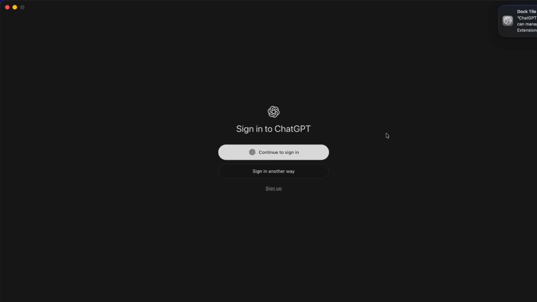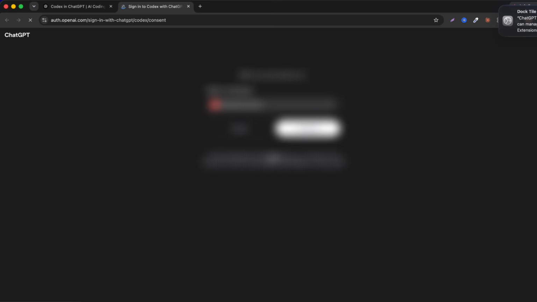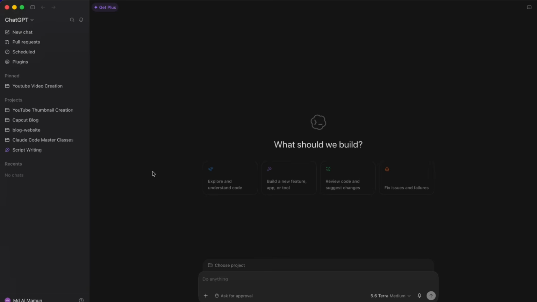Here, at first you need to log into your ChatGPT account. You can just click this continue to sign in. If you don't have an account, just click sign up. I already have an account, so I will click continue to sign in. It will open a tab on your browser, and here you will have options. You can select your workspace and continue. Now open ChatGPT. Here you will see this type of interface. If you click the drop down, you will see Codex is here. So we'll click Codex, and right now you are on the Codex interface.